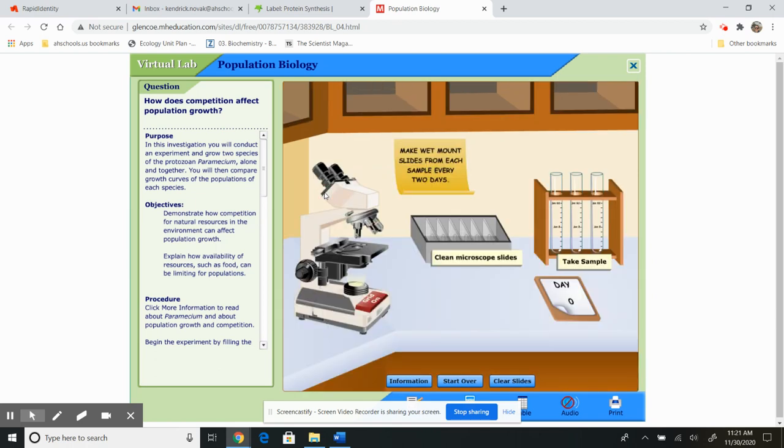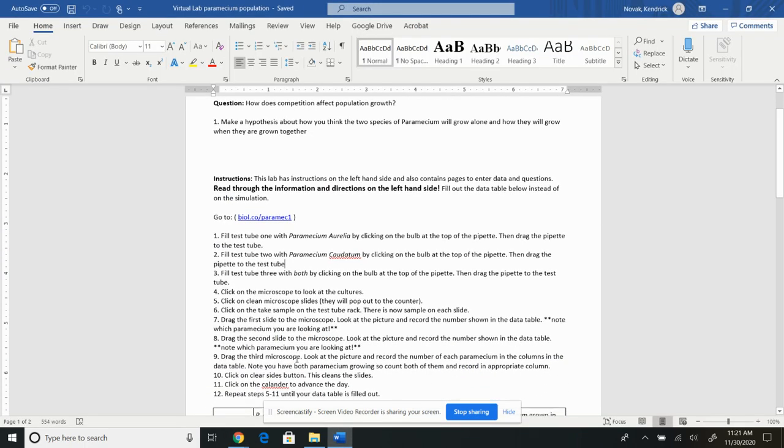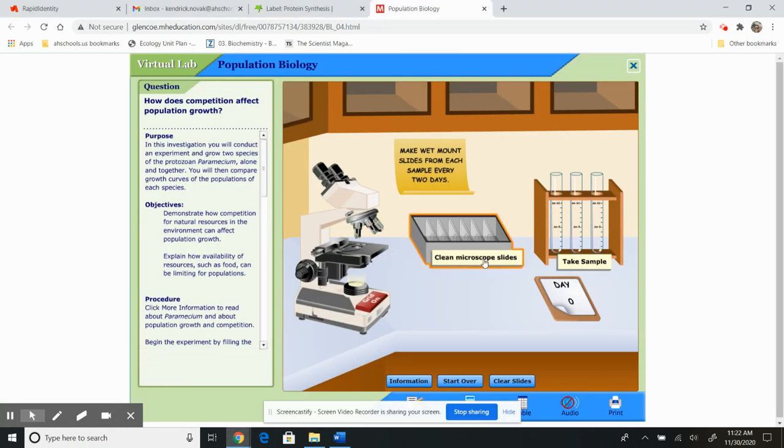I want to look at this under the microscope, again following the directions along. If you have this sheet open, you can see I filled test tube 3 and clicked on the microscope. Now I need to put these paramecium on step 5 here onto clean microscope slides and look at how many paramecium there are in each test tube. So I need a clean microscope slide. You need to take a sample.